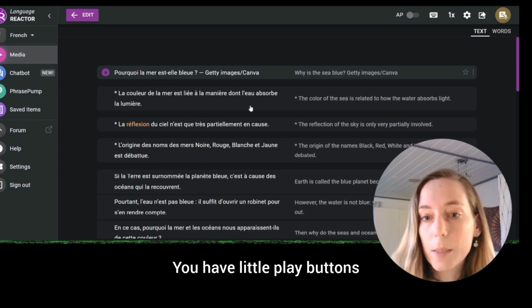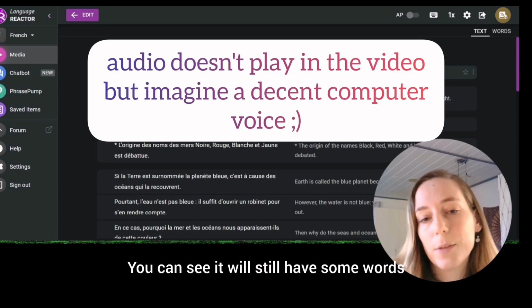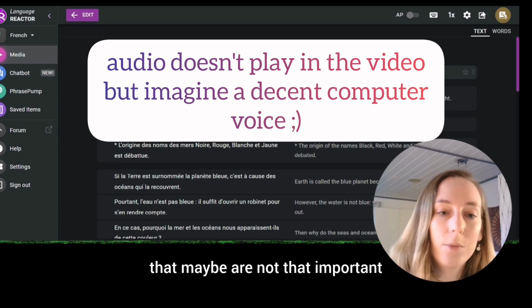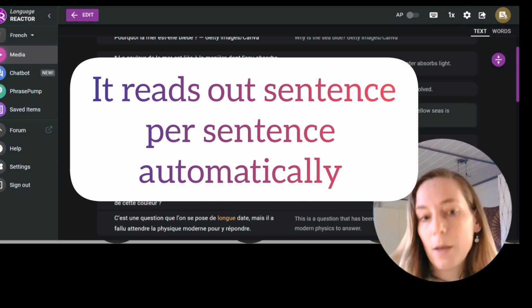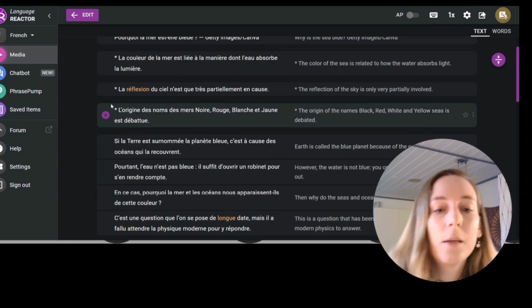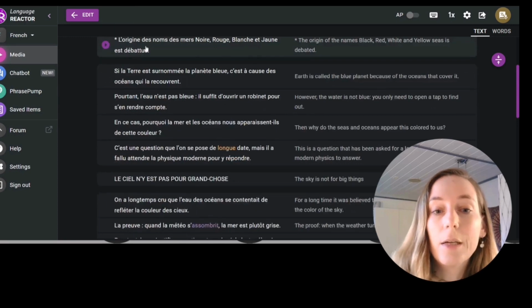You have little play buttons. Here's the French, here's the English. You can see it will still have some words that maybe are not that important, but that doesn't matter. Okay, we can also pause. I mean, of course, the program isn't perfect, but I would say that, other than the little stars and asterisks here, it's very nice.